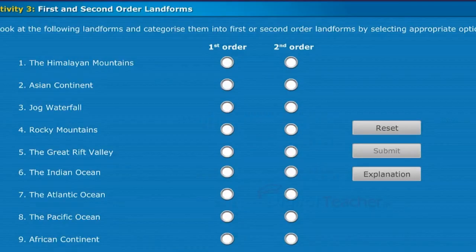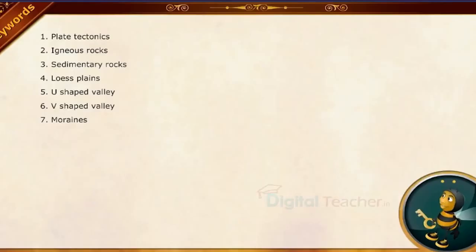Let us now perform an activity on identifying the first order and second order landforms. Look at the following landforms and categorize them into first or second order landforms by selecting the appropriate option. A list of keywords is shown on the screen.